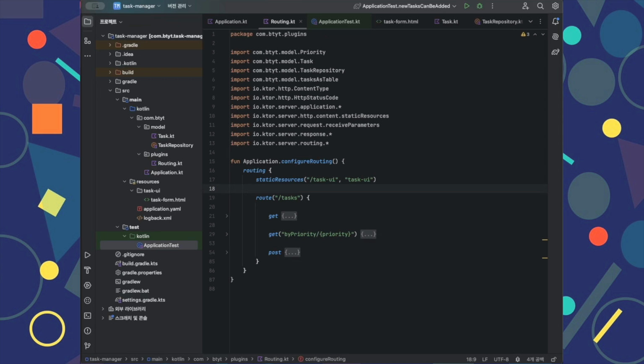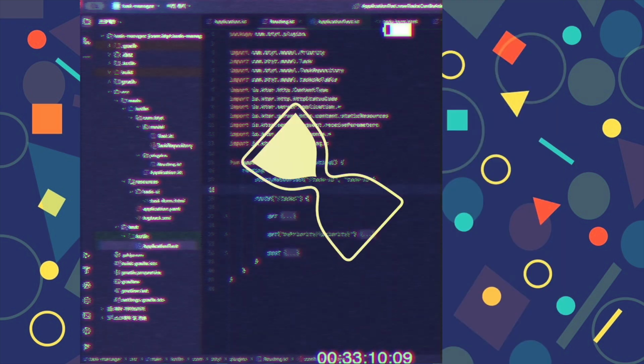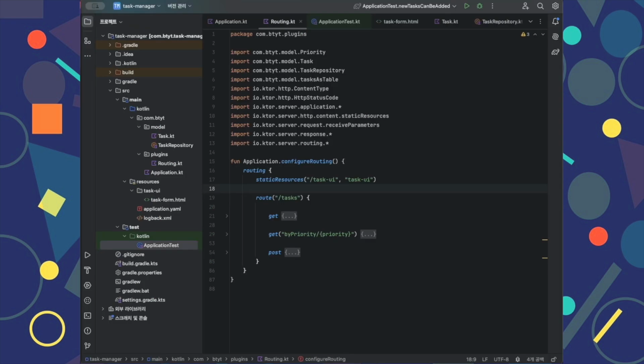How about that? If you feel like giving it a try, would you add a route for finding a task by name? The URL will be /tasks/by-name/{task-name} as a variable. If the request parameter doesn't exist, return bad request. And if there is no task with that name, return not found. You can pause the video and try if you like. Okay, let's see what it's like.